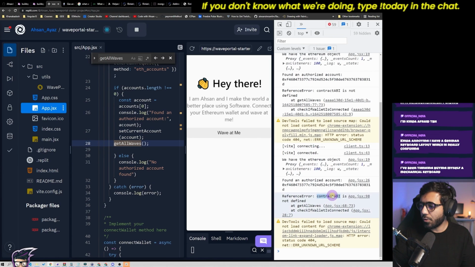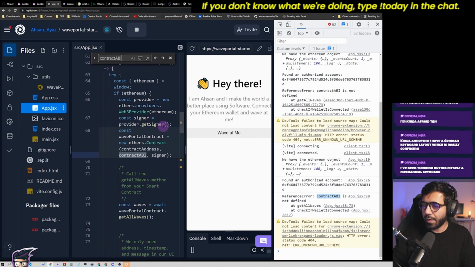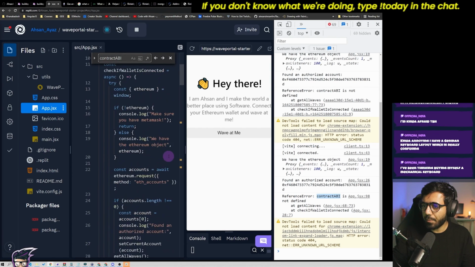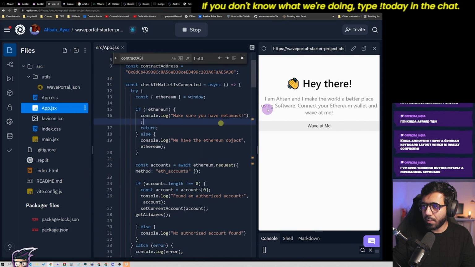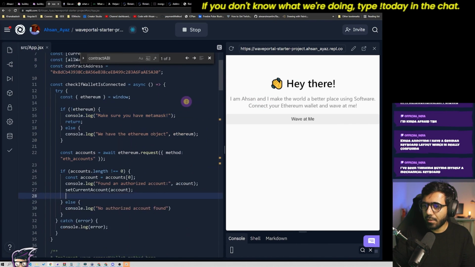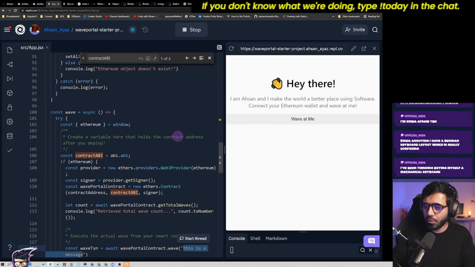So here it says contract ABI is not defined. Why does it say so? Because contract ABI is not defined. Yes. Let me quickly see. I have messed up the code a bit. So I need to see where I did that. Contract ABI. I removed contract ABI somehow.